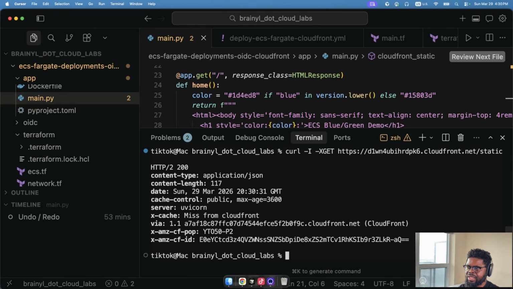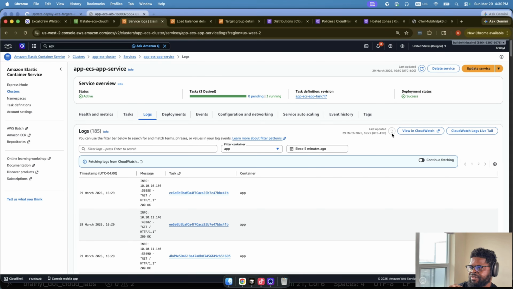So if I do this, what you notice is that there's a miss from CloudFront, right? And for that reason, it has actually gotten here. So if I refresh this, for example, you will see there is this one, static, right? There's a slash static. So it got here. It got to the backend.